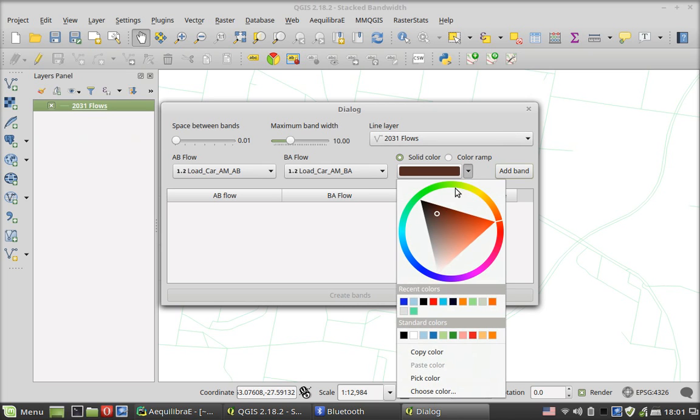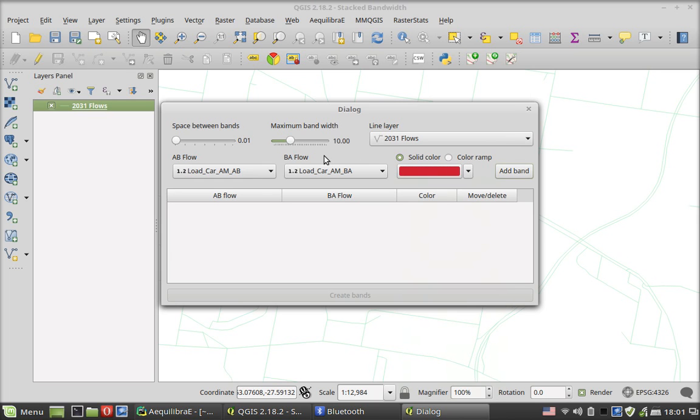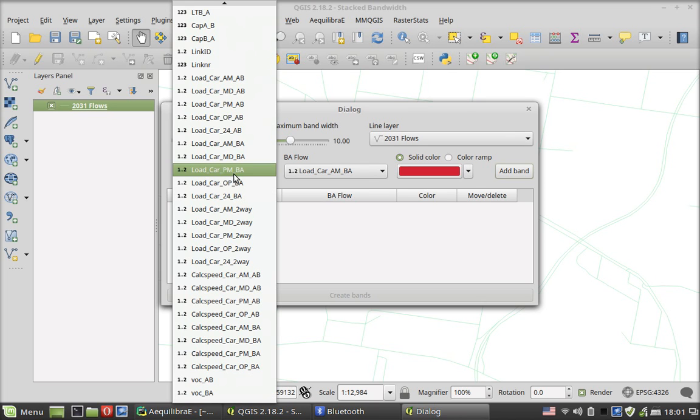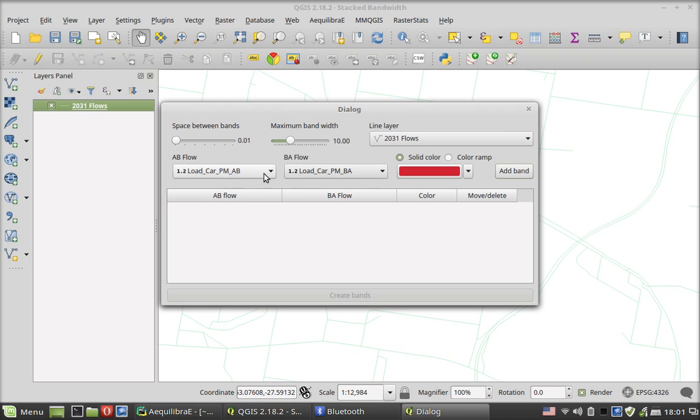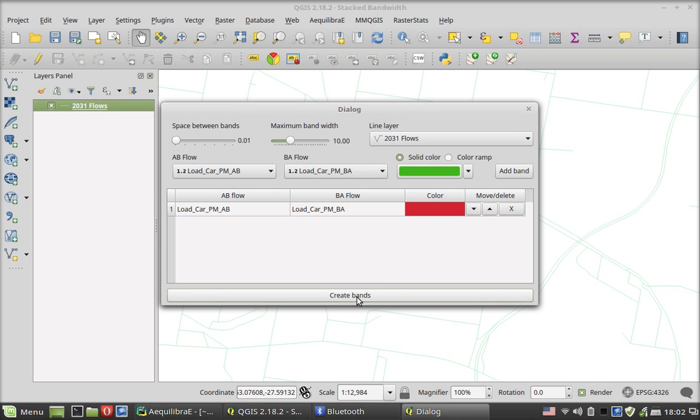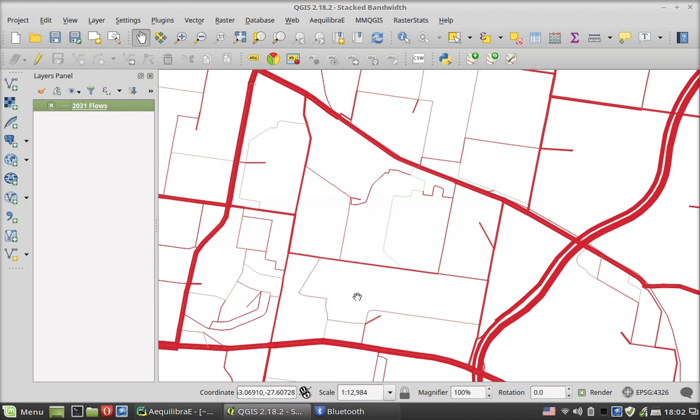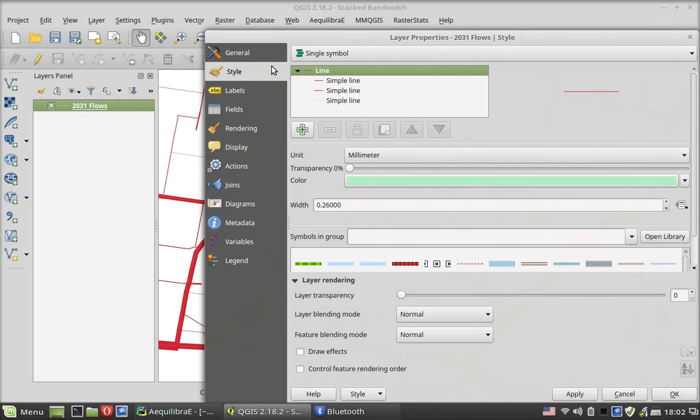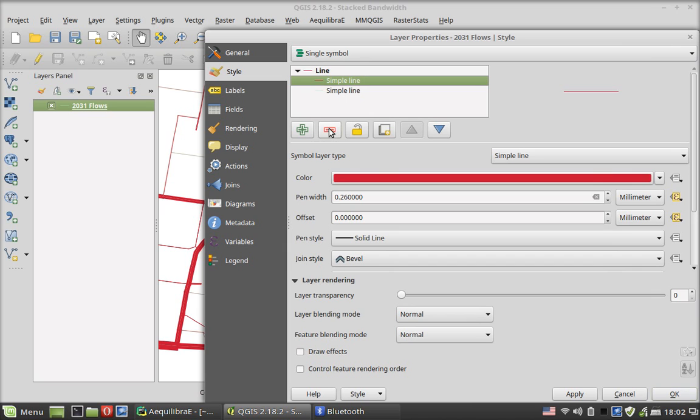The color I can change as I wish in this ramp. So let's just create, say, AB and BA flows. There it is, AB method 1 for PM peak. You change AM, and AB, BA changes automatically if the names are just separated by this AB and BA. I'm going to add a band, and then I create bands. There you go. So I'm going to remove this now and say, okay, that's easy enough, I could do it by hand.